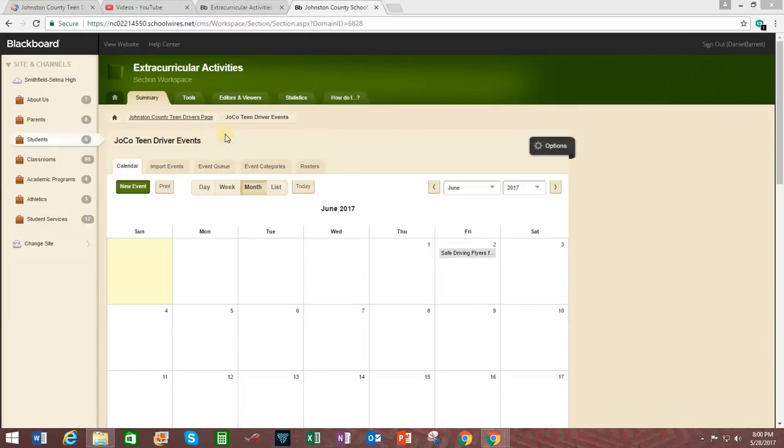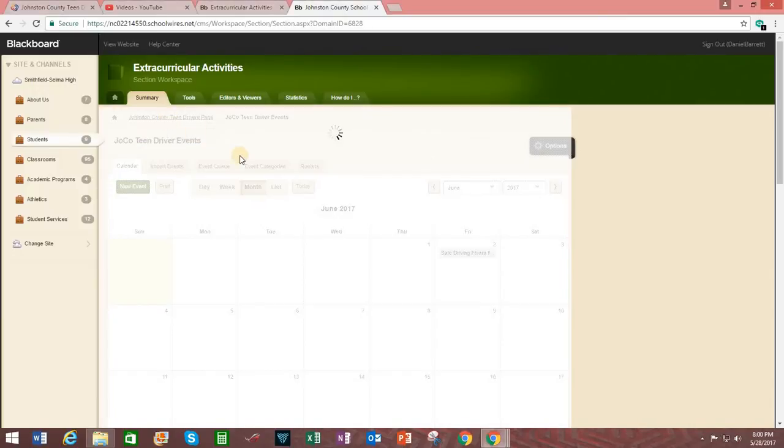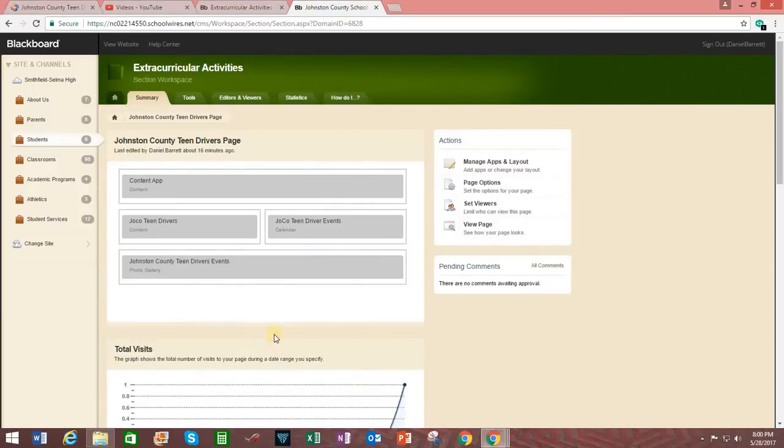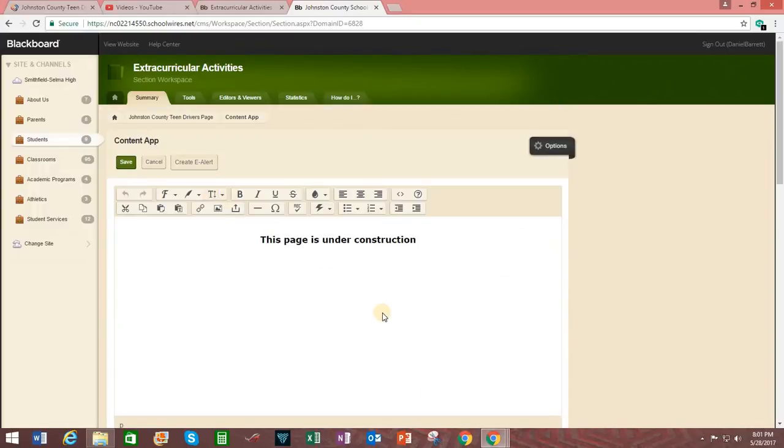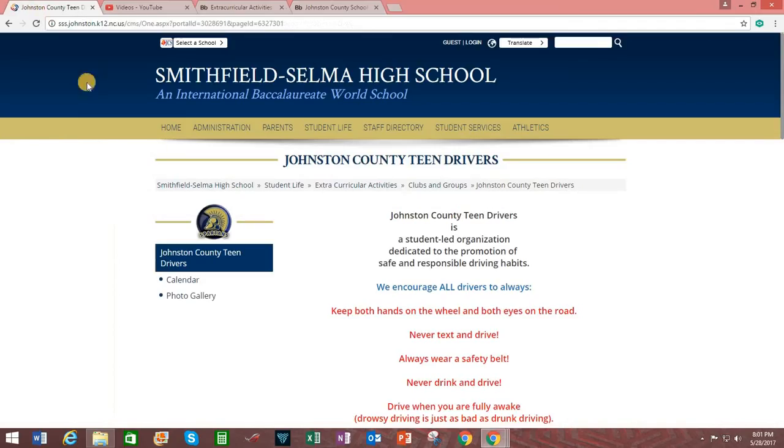Alright, I'm going to go back to the main page here by clicking on this breadcrumb here, Johnson County Teen Drivers page. And I'm going to now click on Content App. And what I want to do is, obviously I want to get rid of this part about the page being under construction, so I'm going to highlight that and hit delete. And I'm going to transfer information from my old club website onto the new one. So I go to the old one over here.